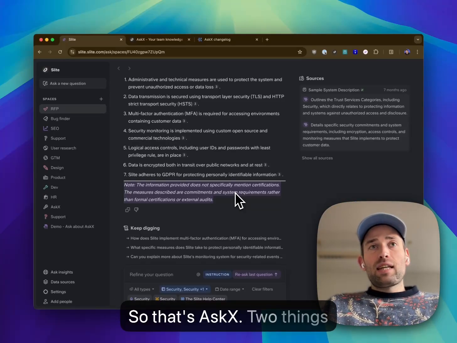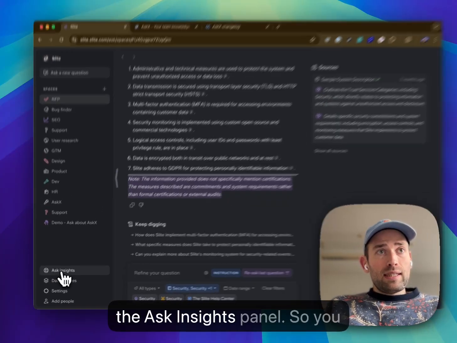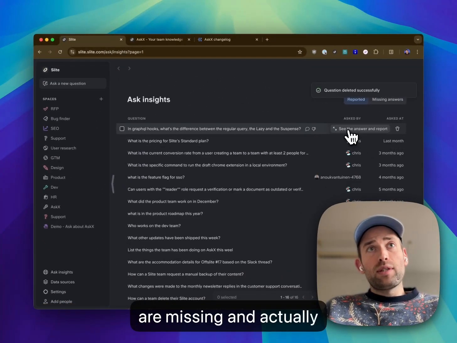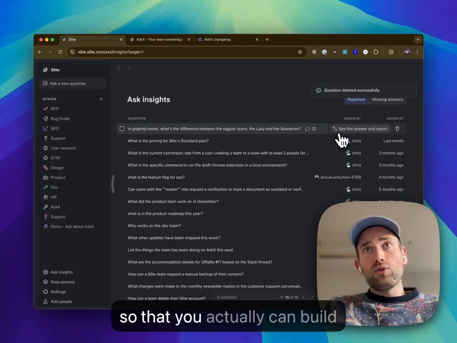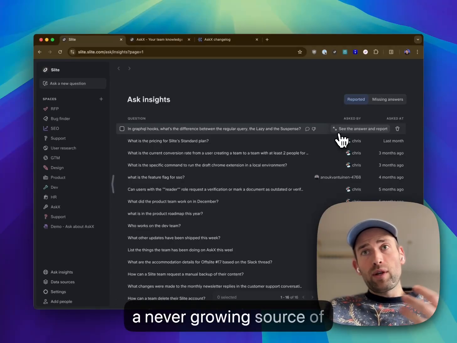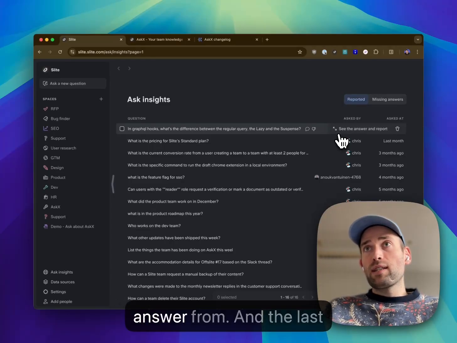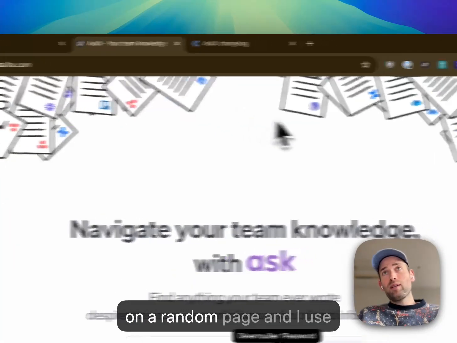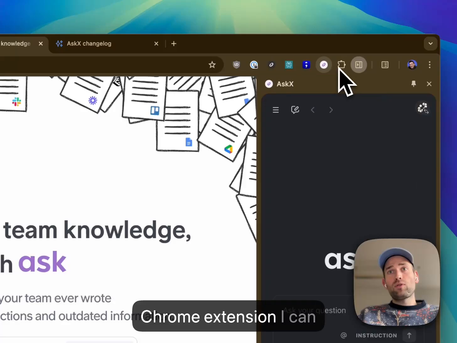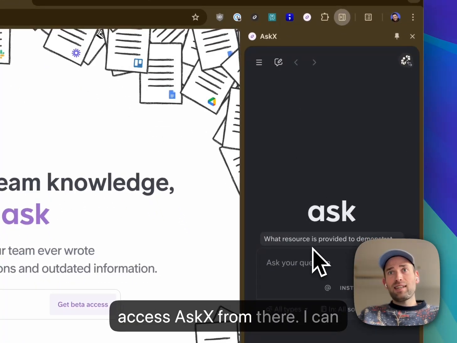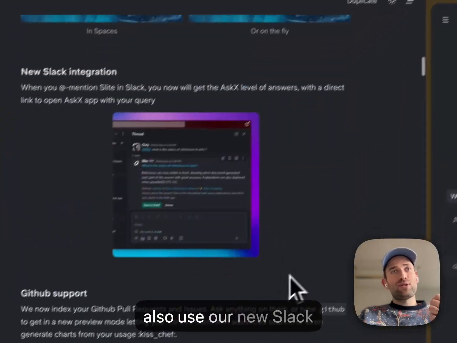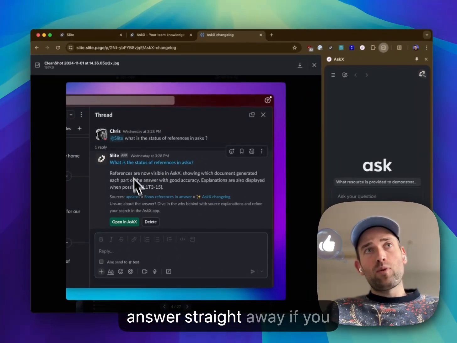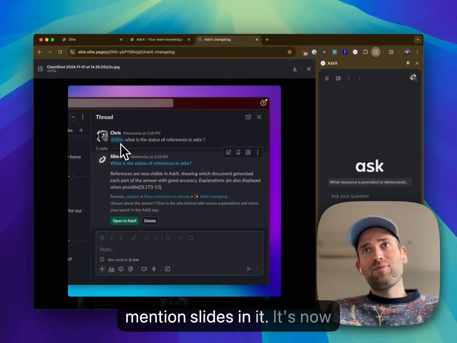So that's AskX. 2 things that I want to show you last is the Ask Insight panel. So you can see which questions are missing and actually answer them from there. And so that you actually can build a never-growing source of data for your team to get answers from. And the last thing is accessibility. So if I'm on a random page and I use the Chrome extension, I can access AskX from there. I can also use our new Slack integration that actually will answer straight away if you mention Slite in it.